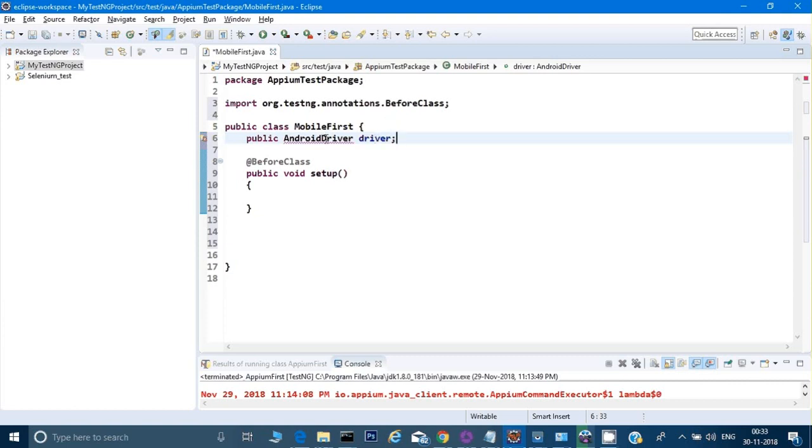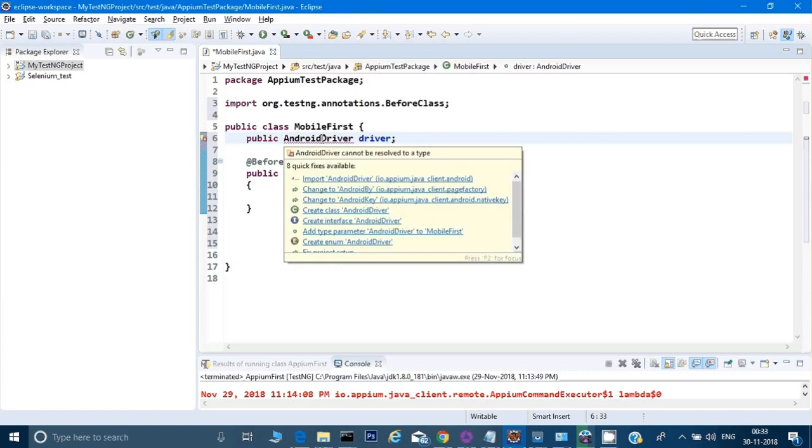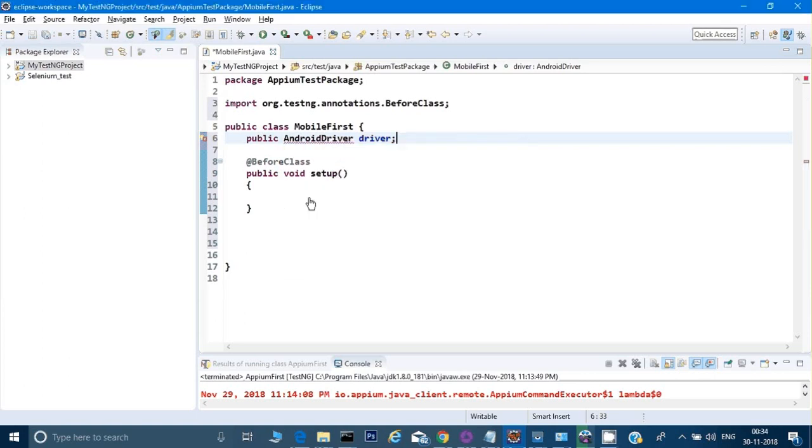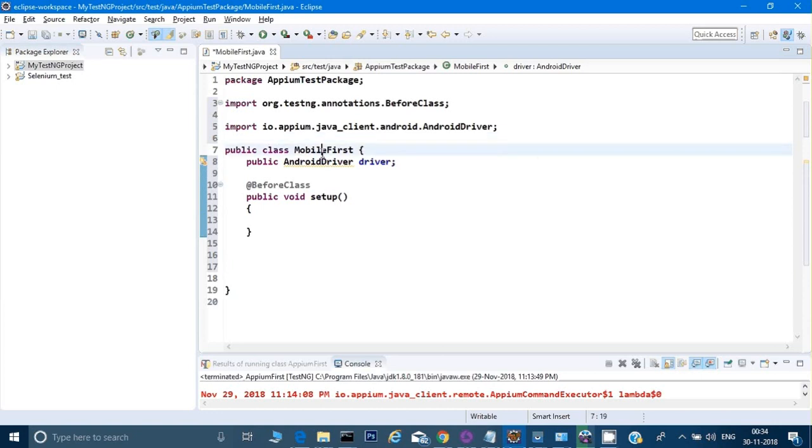If you remember, in Selenium we give a WebDriver, that is for web. Here we will give AndroidDriver. And if it tells you to import something, we have to import that. You can see here io.appium.java_client.android. That's the reason it is coming up, because we already have that jar file in our build path. So just click on that, and now we can move forward with our next program.